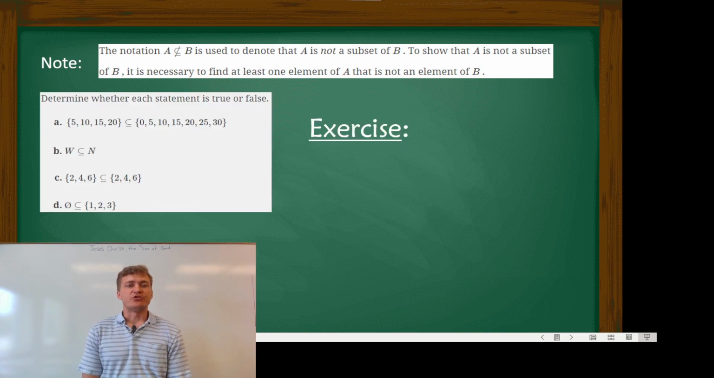Determine whether each statement is true or false. For the 4 examples listed here, we want to go down one by one and determine if the set on the left is actually a subset of the set on the right. That is, if you look at part A, it's asking, is {5, 10, 15, 20} a subset of {0, 5, 10, 15, 20, 25, 30}? And as you see, yes, it is. That is true, because 5, 10, 15, and 20 can be found on the right. Therefore, part A is true.